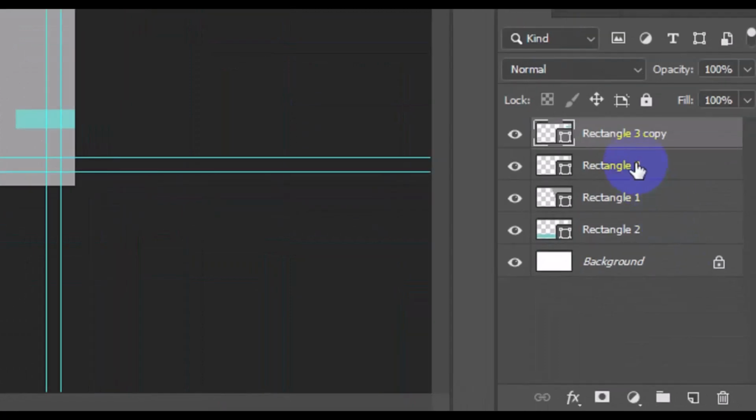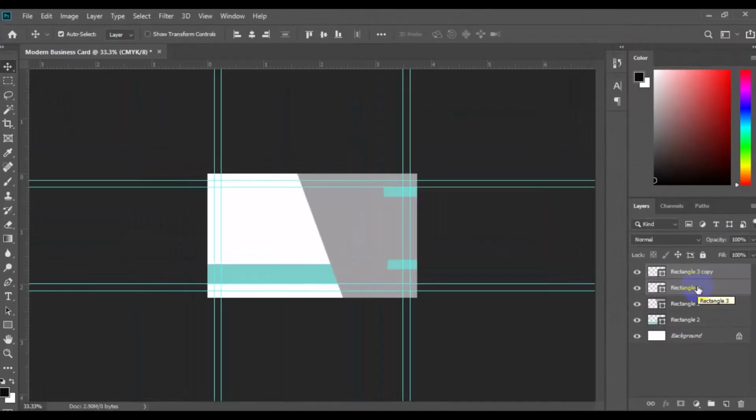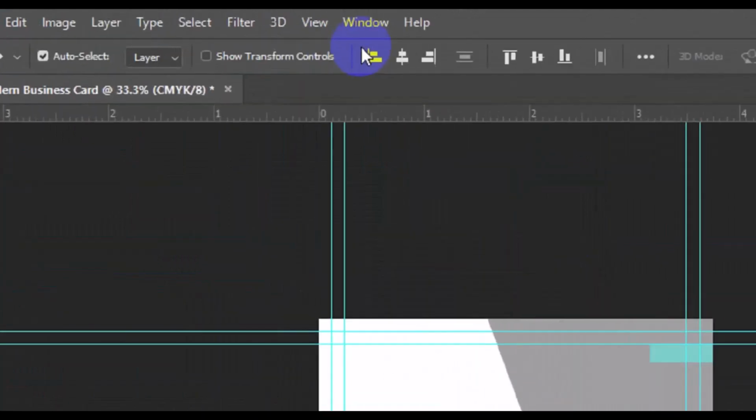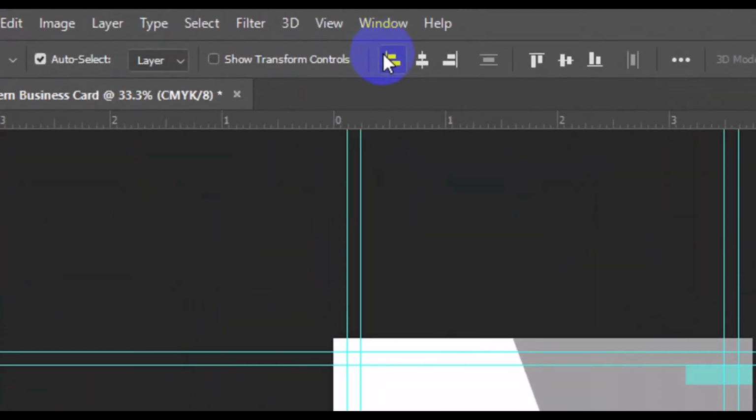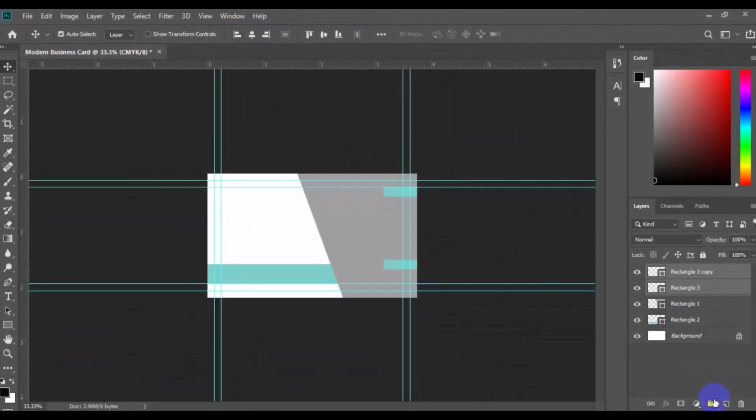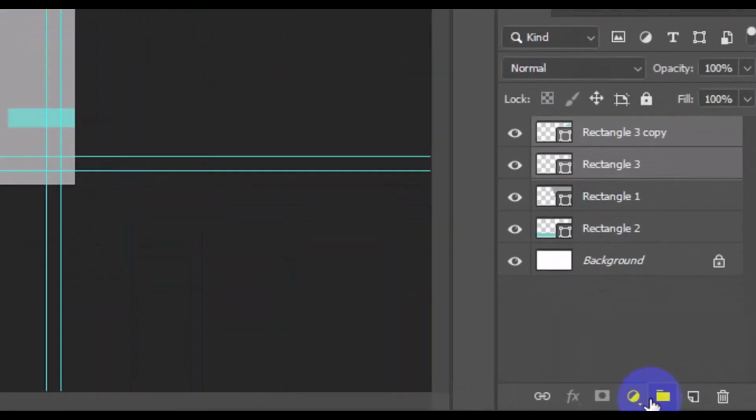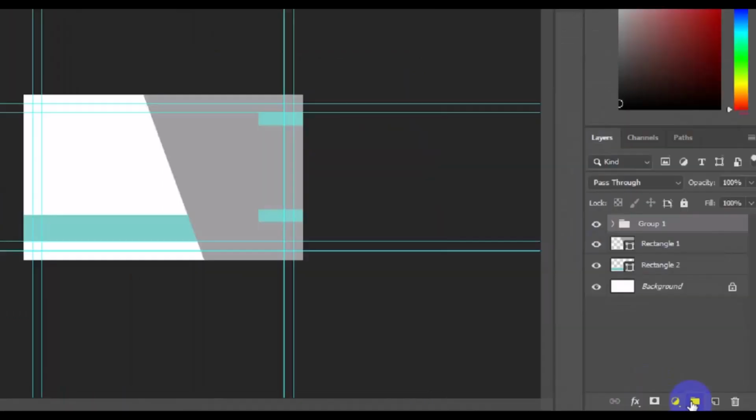Next thing we want to do is to go back to our layer panel right here. We have to press Ctrl key down and select the rectangle 3 shape. Then having selected the 2 shapes, the next thing we want to do is to make sure we align to the left edge properly. Then the next thing we want to do right now is to come back to the layer panel right here. So what we want to do is to click on create a new group. So we are going to group the 2 layers.